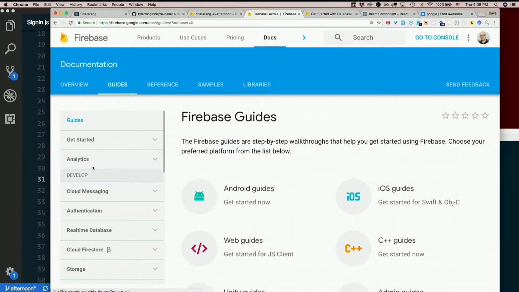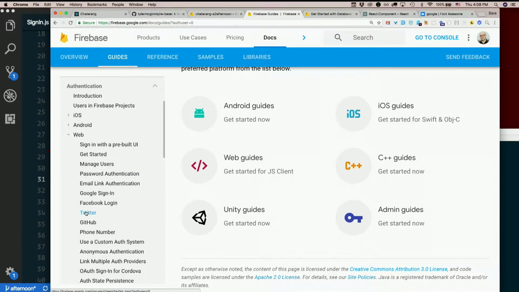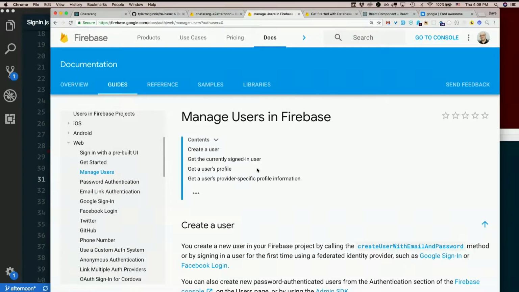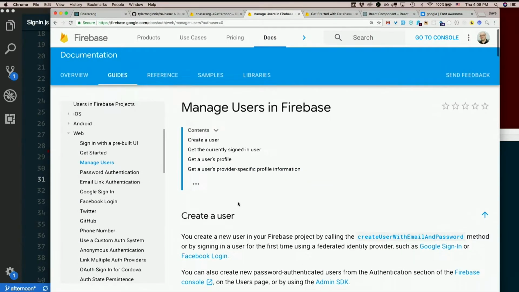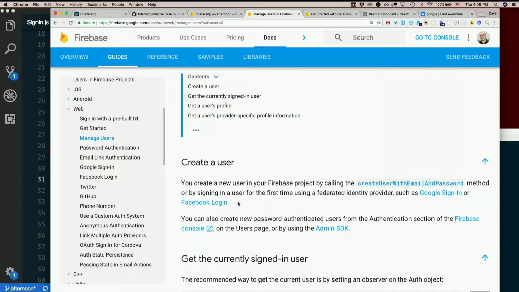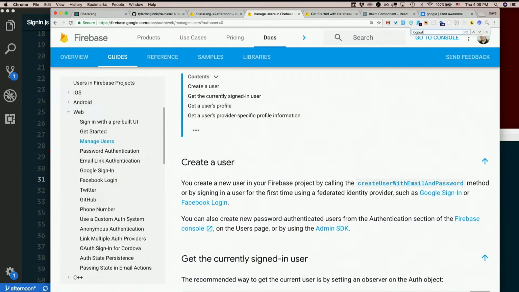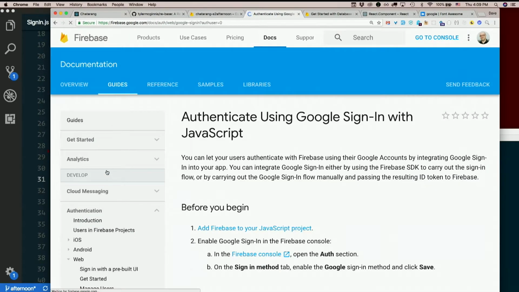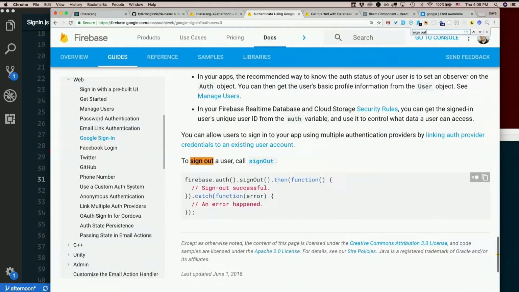So let's go to the guides, authentication, I don't know, manage users. Okay, how do we sign out? Sign out, log out. This isn't managing users. So we did Google sign in. How about signing out? Sign out. Oh, here we go. To sign out a user, call sign out. So firebase.auth(), dot signOut.